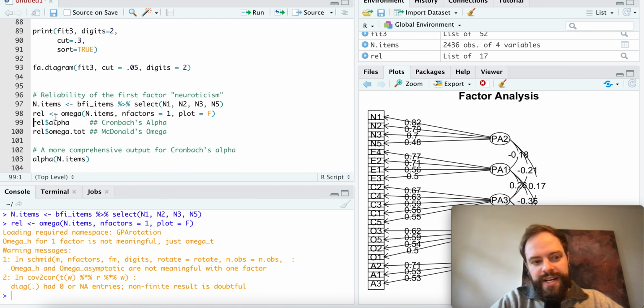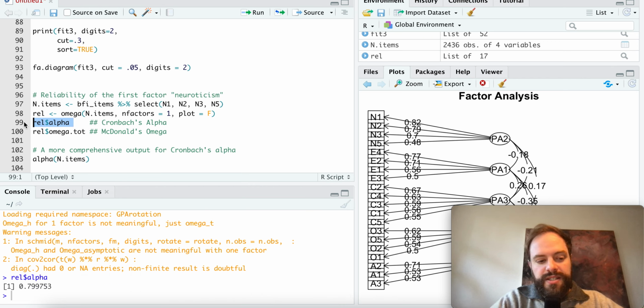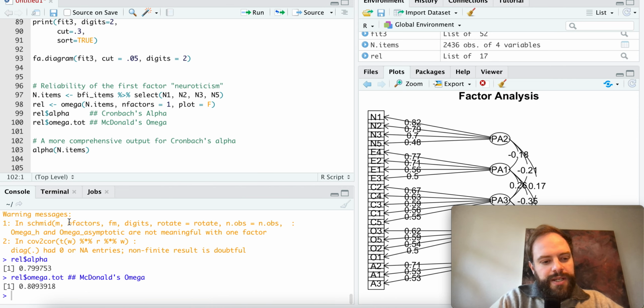So I'm actually saving, again, the results here. They're much more comprehensive. But now if we dig into this particular object, we can actually extract the alpha, which in this case is 0.799, so almost 0.8, pretty good. And the omega, McDonald's omega, is also 0.81, so even slightly better.